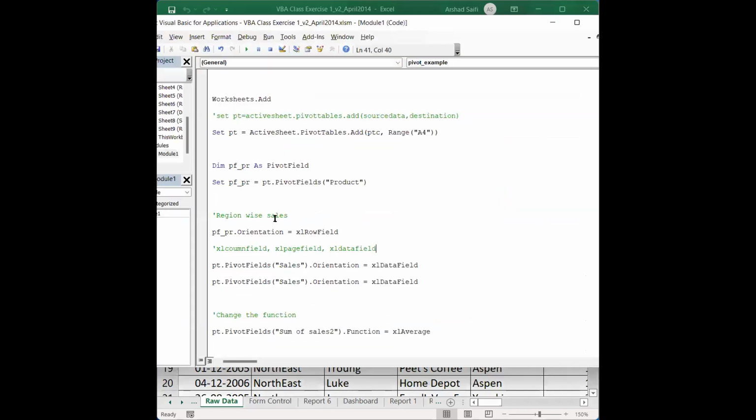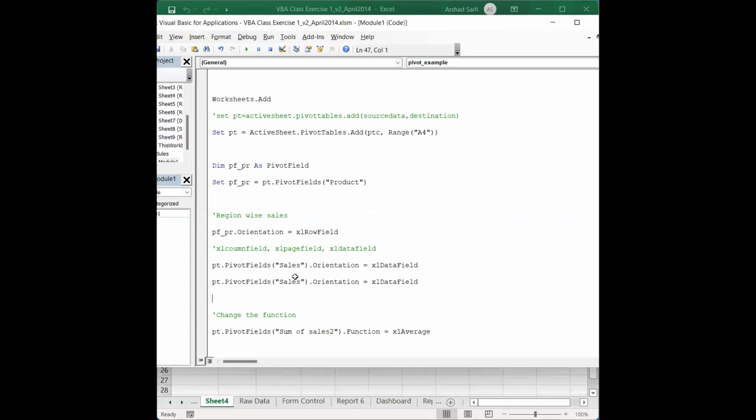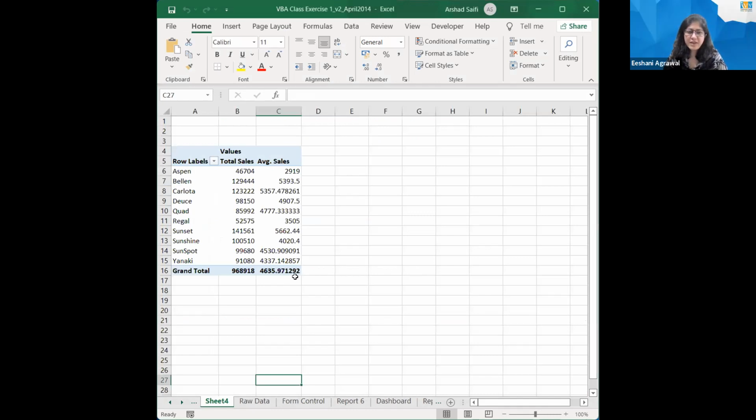I just modified the code and am running it. And is it giving an error? No, it's giving this table. This is correct: total sales, average sales, and I wanted count of sales. So you have to add sales one more time, change the function to count, and just change the caption. Everything is fine. Great. Thank you.